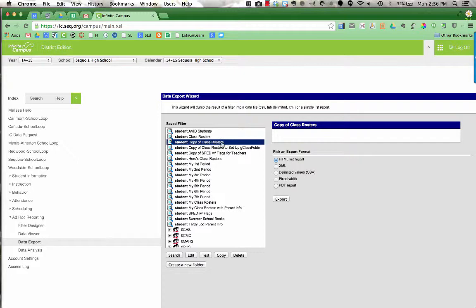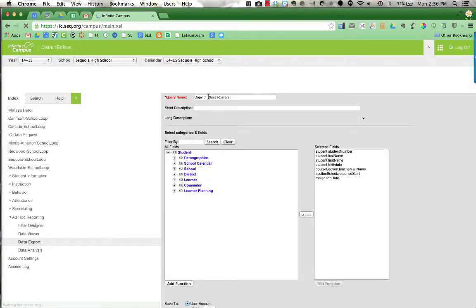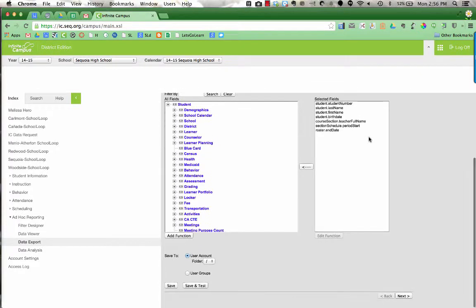I have it highlighted, and I'm going to go to Edit, and you can give it a new name. You can say Class Rosters 2014-2015, or whatever you want to call it. It could be your name, because this will actually work next year for your classes as well. So maybe you don't want to put a date, but just give it a custom name. Then scroll down to the bottom of the screen where it says Next.